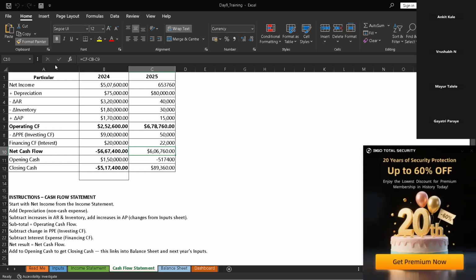Can you see the difference? What value are we getting right now as the closing cash flow? It is 89,000. Earlier, what were we getting? It was somewhere around 10 lakhs, right? So that is why these calculations are very important. And the opening cash will stay as it is, no? That is the closing cash from 2024.